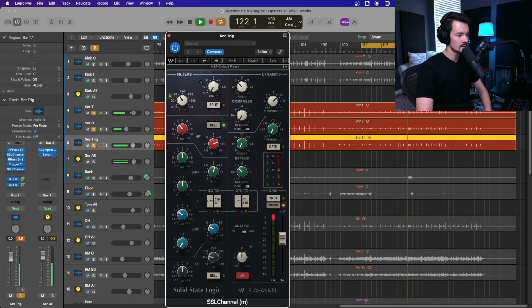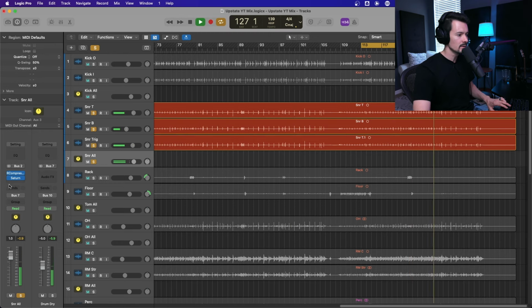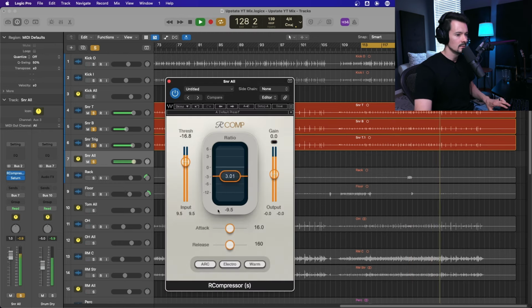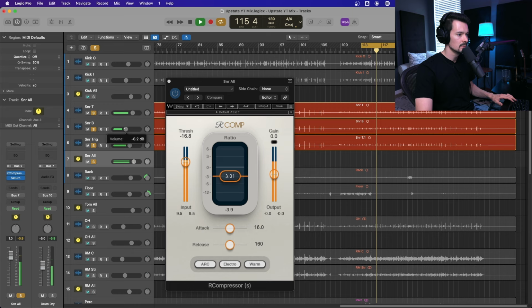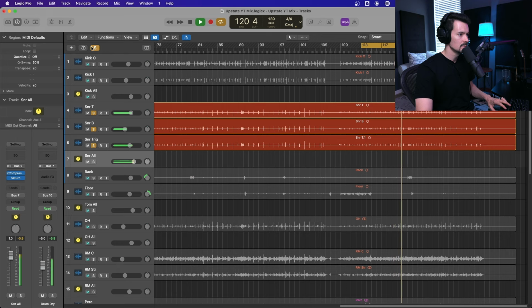Pull the volume down because it's a little loud. And now our snare all is probably a little hot. So it's time to rebalance the overall feel of these. Kind of pull everything down a bit. There's without it, there's with it.